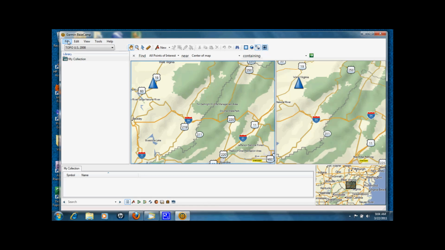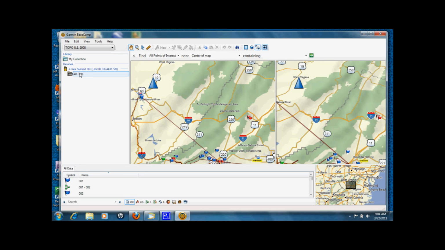When we turn on the GPS, we'll see it come up on the left side of the screen there, and it will automatically transfer the data that's on the GPS to the computer. And once it's finished doing that, at the bottom of the screen we'll be able to view the data that was on the GPS. So any waypoints, tracks, or routes, or geocaches, or anything else that was on the GPS, we'll be able to view it on the computer.